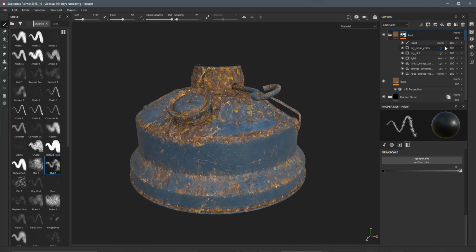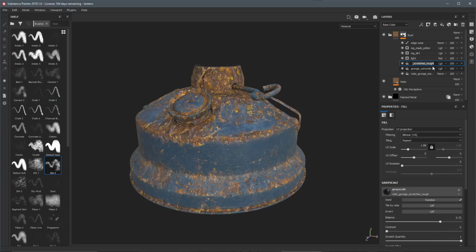Now with this paint effect, I also have full control over the blending modes as well as the opacity. You can also double click and we can rename this so that we can quickly see what this paint effect is controlling. So here I can just type in edge wear. Now you can rename paint effects and you can also rename fill layers as well.